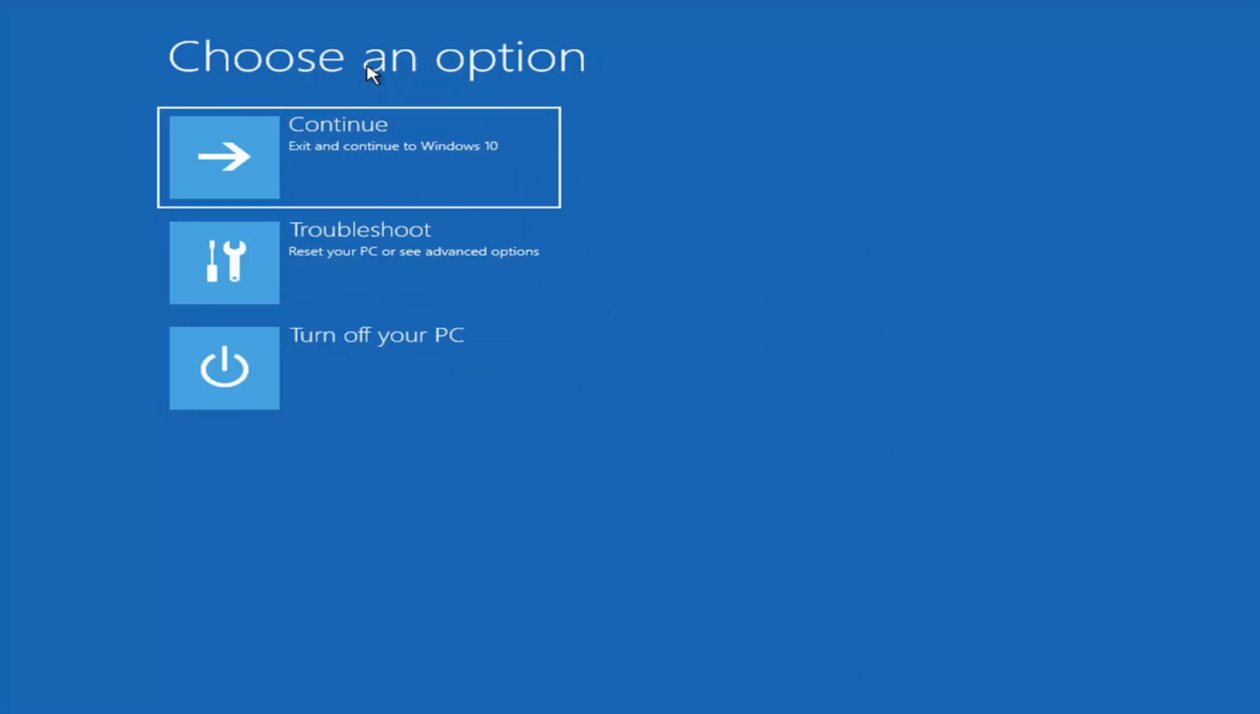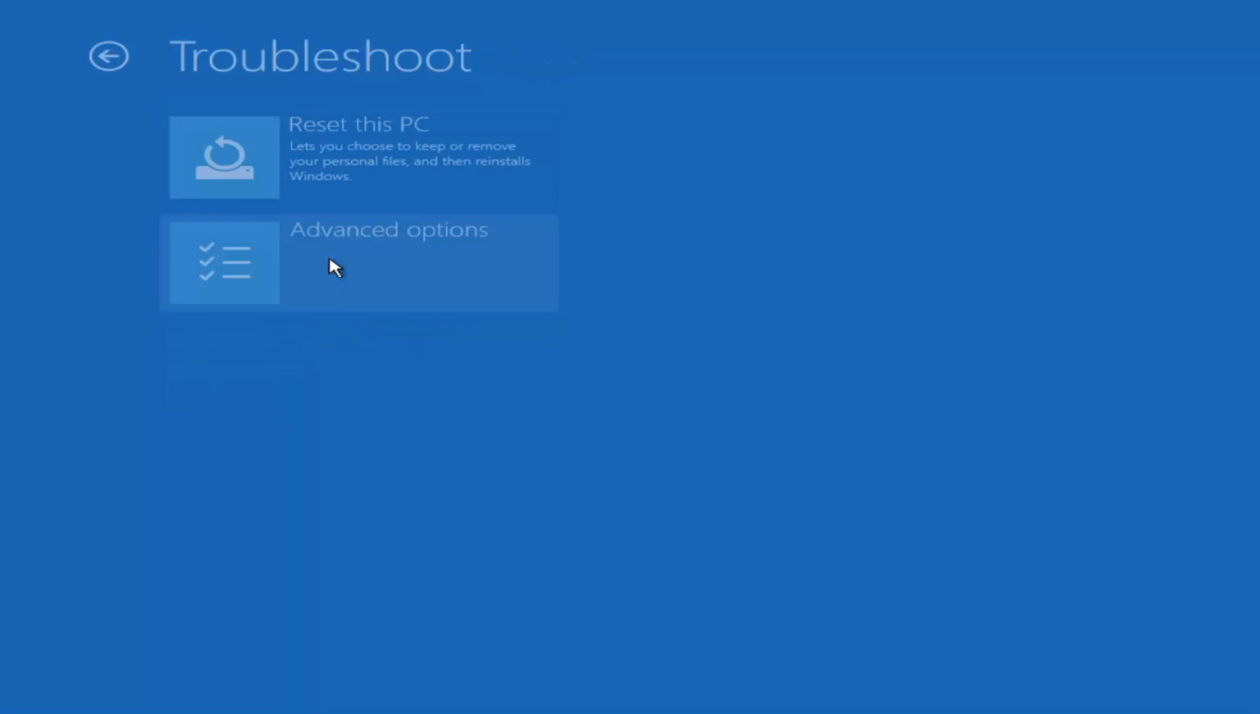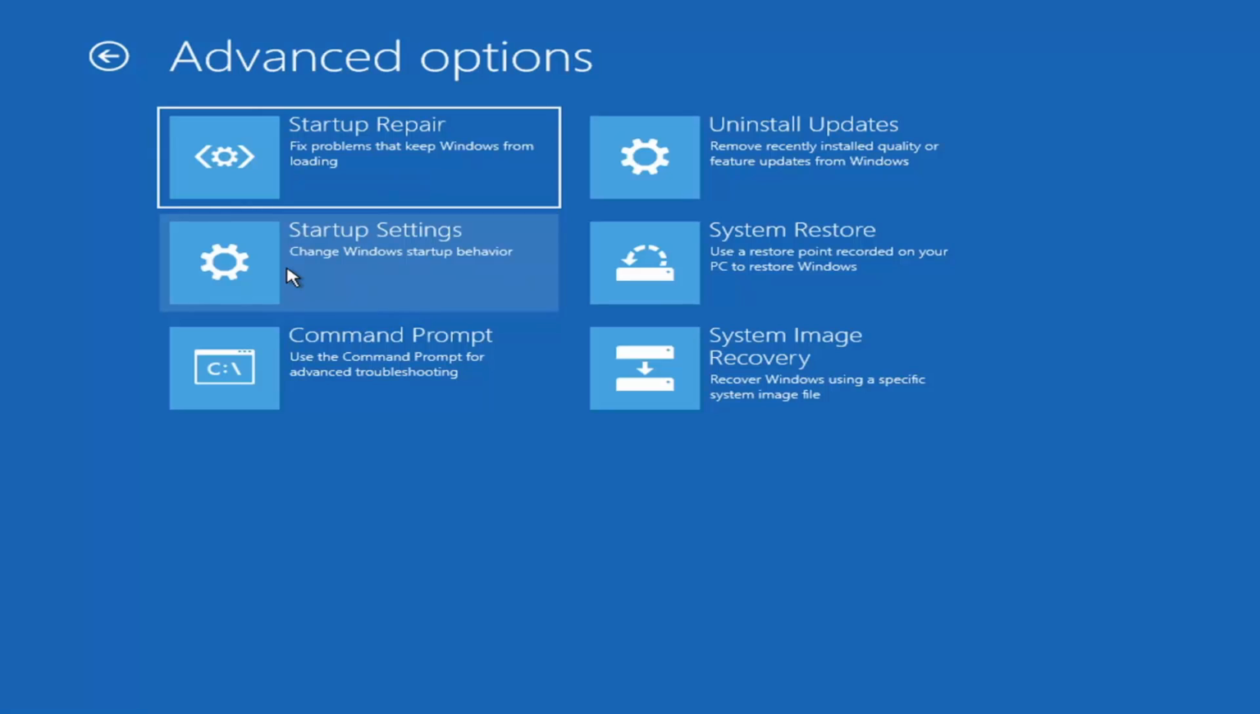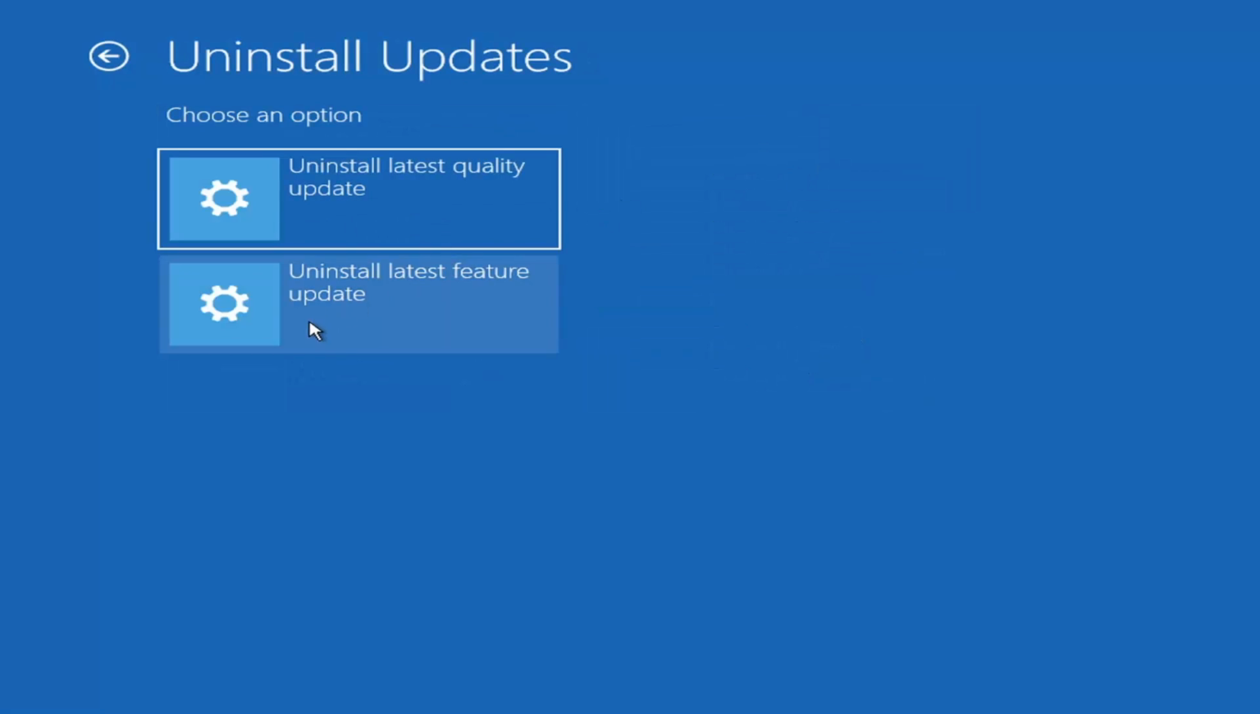So anyway, underneath Choose an option, we're going to go ahead and select Troubleshoot again. We're going to select Advanced options. So I guess this would be method number 3 that we're going to go over. And honestly, I would suggest for option number 3 going to Uninstall Updates, which removes recently installed quality or feature updates from Windows. So go ahead and select that. Feature updates is the second option that's currently on this version of Windows Troubleshoot.